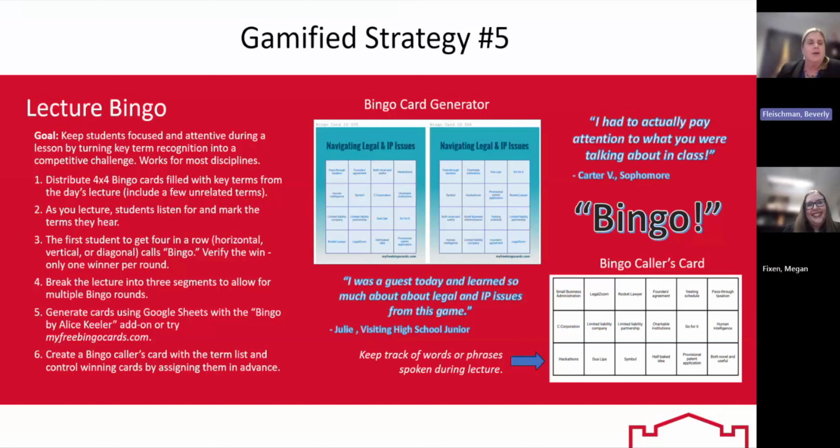There are some great free tools for setting up your bingo game, and it's not hard at all. You just plug in your terms, plug in some of those outliers that aren't going to be in your lecture, and you can go into Alice Keeler's bingo add-on for Google Sheets, or use myfreebingocards.com. Myfreebingocards.com, I think you can get up to 35 or 40 bingo sheets per session for free. So they're so easy to use.